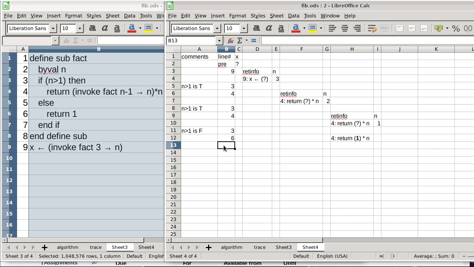After line 6, where do we go? Line 8. So at line 8, we're at the end of one invocation. So what do we do when we're at the end of an invocation? We locate the rightmost in-use column that has a label of return info in this case, because this particular subroutine does return a value. So we have to look for return info. So that column turns out to be column H. Okay? And the value is this.